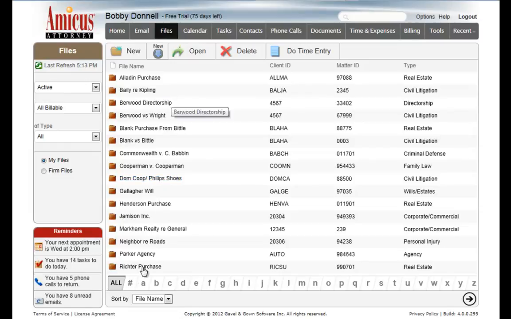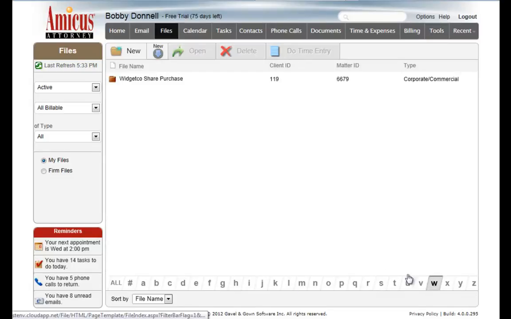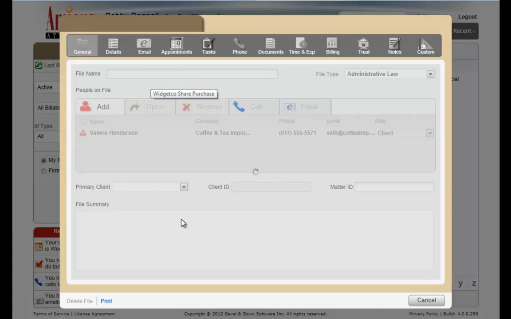So you have some filters right here so that you can select what list of files you want to see here. And if you've got a lot, you can just go to them alphabetically or sort them by name. Let's just slip over to the W's, and you can see I've only got one file beginning with the name W, WidgetCo. We just have to click on its name to open it up.